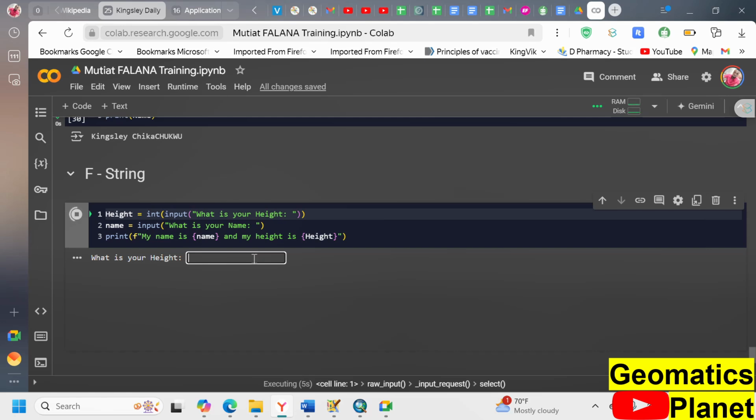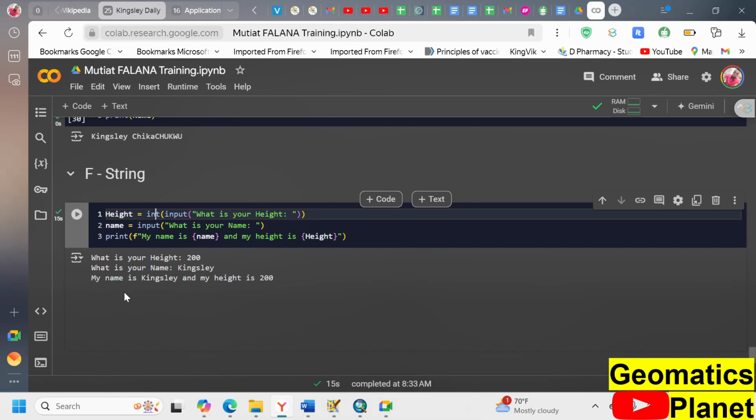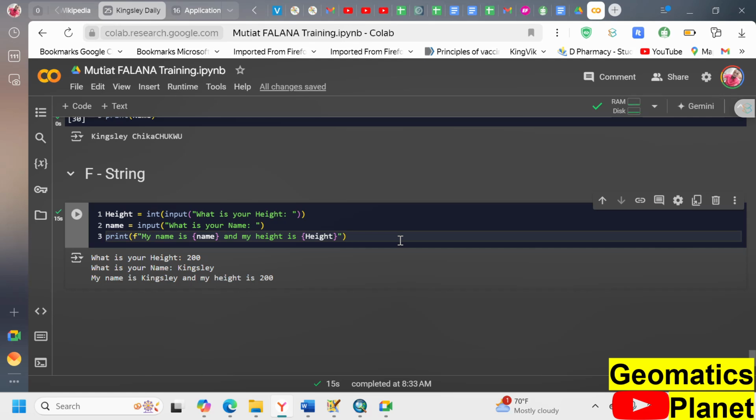The first thing it asks is, what is your height? Let me say that my height is 200, and then it's asking me what is your name, and I will say Kingsley. So automatically, when I press enter, it will be able to tell my name is Kingsley and my height is 200, because I inputted 200 and I inputted my name as Kingsley. So this is the work of F strings. It uses this to put things together, bringing in both integer and strings. Do you get what I'm trying to say?